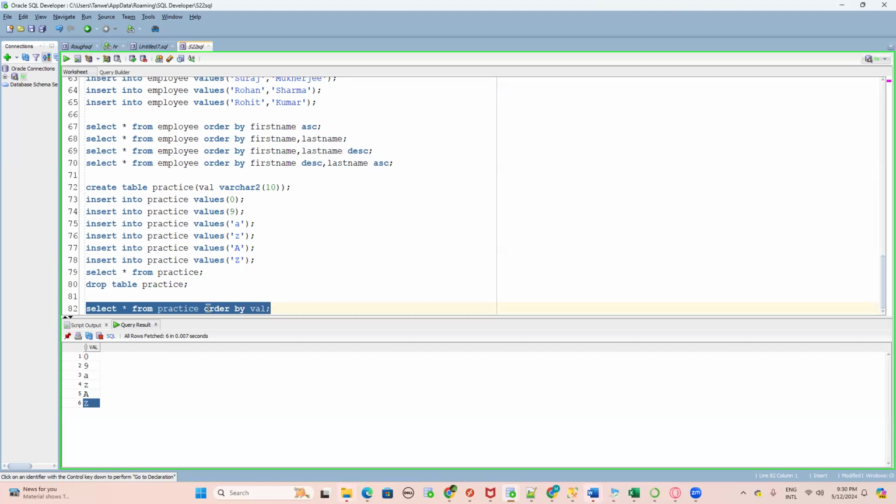What will be the output? Any idea? First, it will take the numbers, then it will go for varchar. Just my guess. Okay, no issues. Any other thought, anyone? 0, 9, then capital A, then capital Z, then small a, then small z. Why? Any logic for this, Abhay? Because there is a concept of ASCII value.